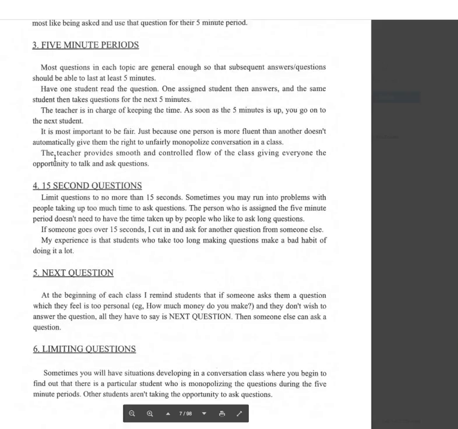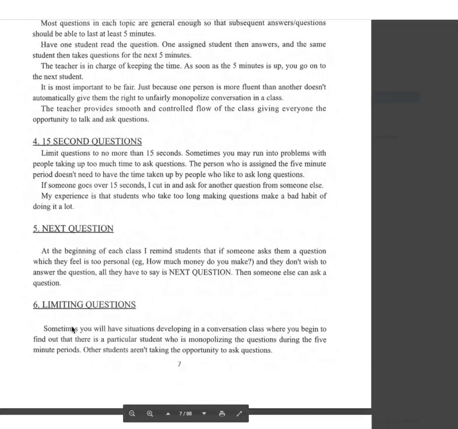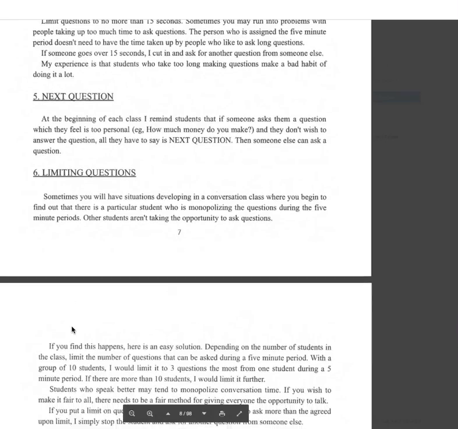Some students ask questions, and it just takes them too long to ask a question. This is a bad habit. So if they go over 15 seconds, I cut the question and ask for somebody else to have the next question. If you have students that monopolize the question period, I limit the number of questions. I don't do this until I find out it becomes a problem.